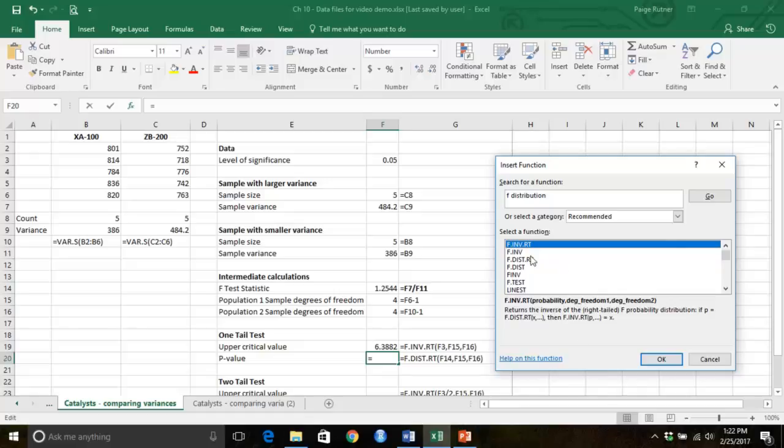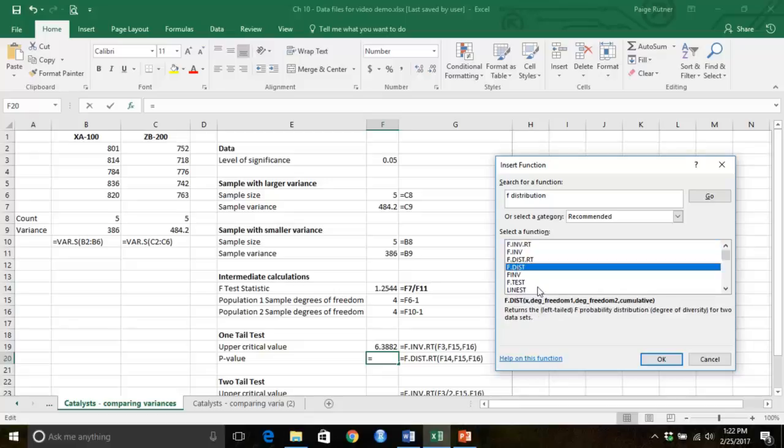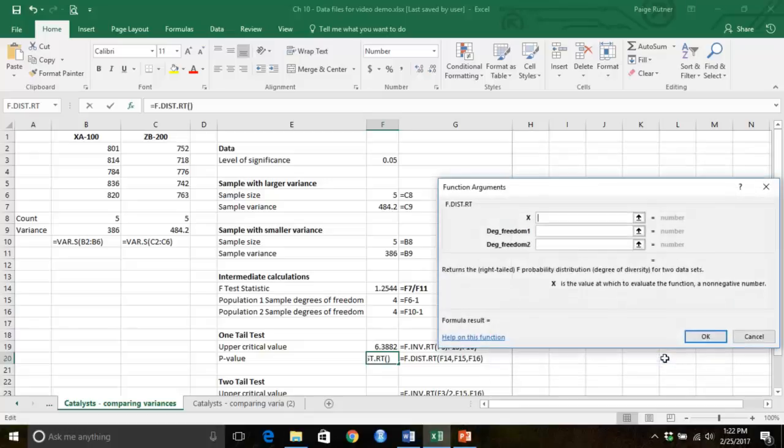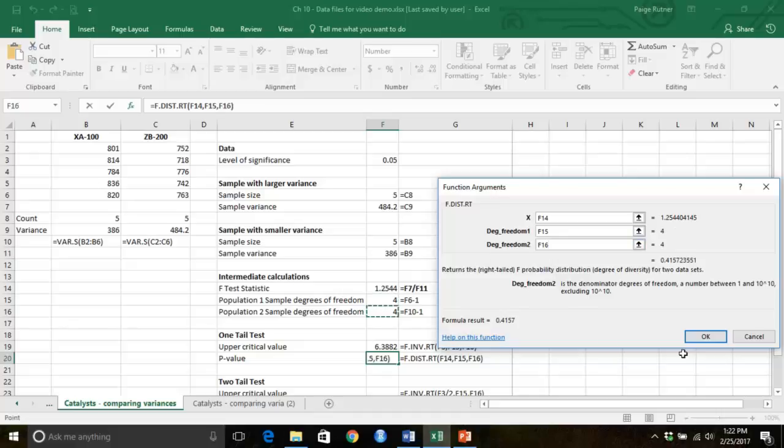And again, you've got a couple of different versions. You've got f dot dist, which gives you a left-tailed probability, and f dot dist right-tailed. We're working in the upper tail of our distribution, so I want f dist right-tailed. And the values that I need to give to it are the f-test statistic and the 2 degrees of freedom for the numerator and for the denominator.